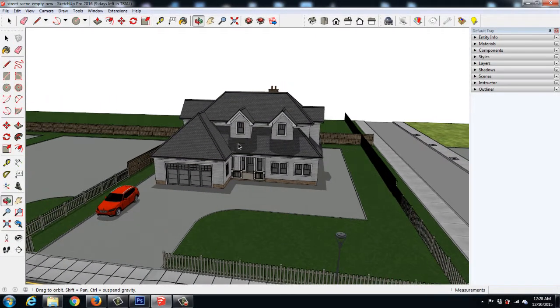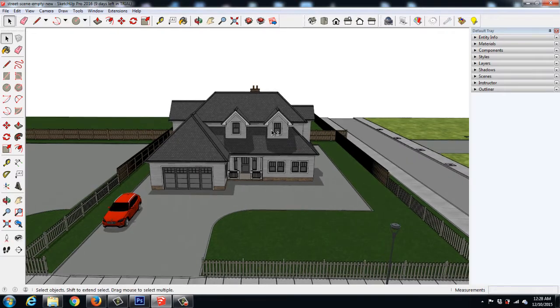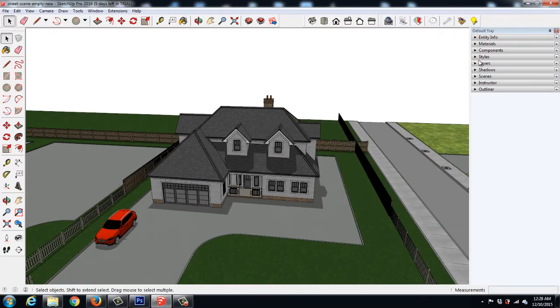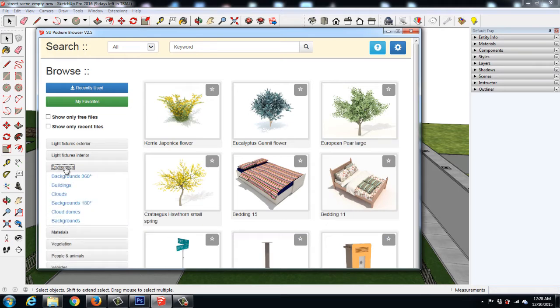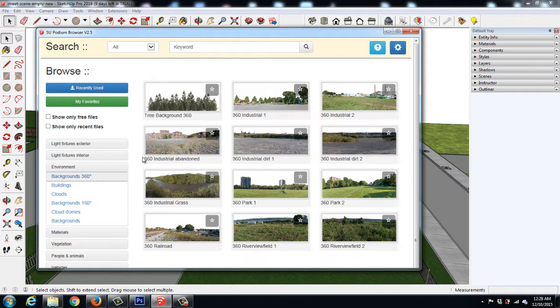Okay, so now that you've got a bit of context, let's go ahead and talk about how to set these up in your model. So let's go back into Podium Browser under Environment, and we're just going to grab one of the backgrounds first because I think it's a little bit easier to show. I'm just going to grab the 360-degree tree background, let that download.